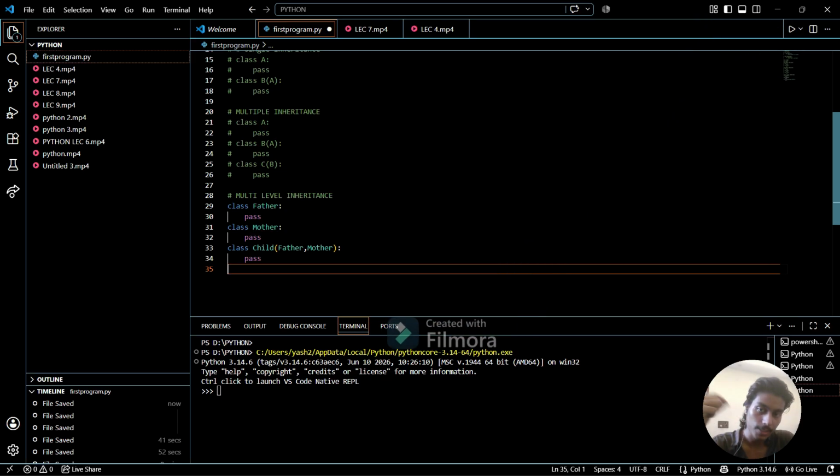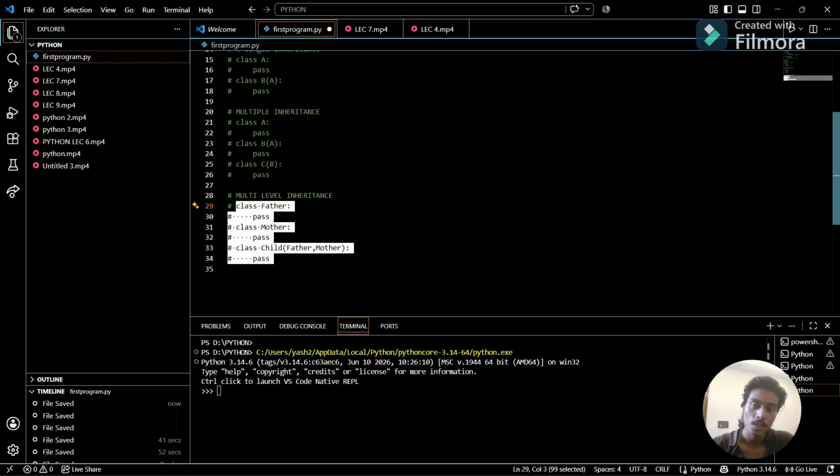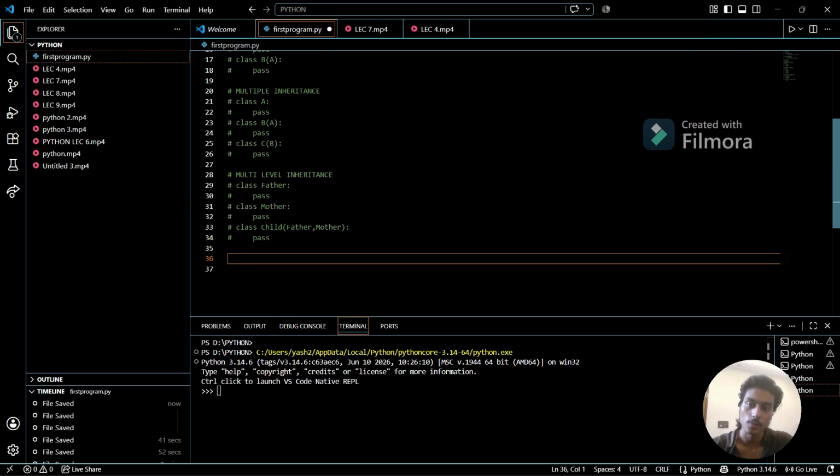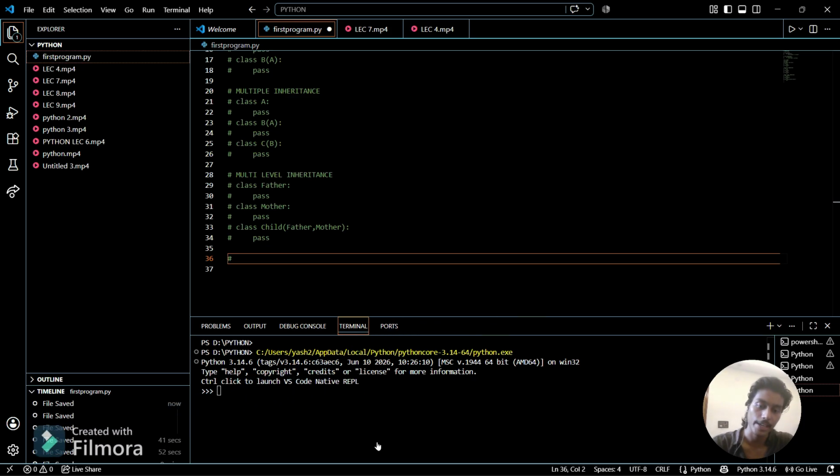But there is a difference: here mother class can't get information about the father class, but here you can see B can retrieve the information of A class. So that is the difference between multiple and multi-level inheritance. So now come to the next, which is the fourth type of inheritance, the hierarchical inheritance.